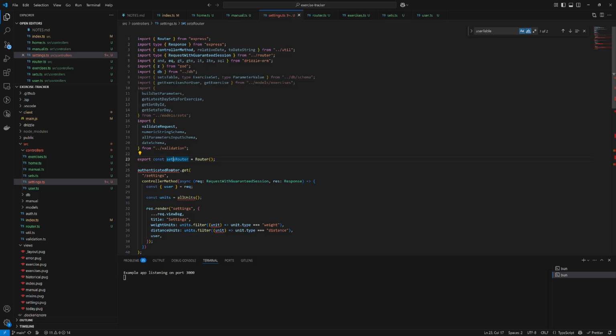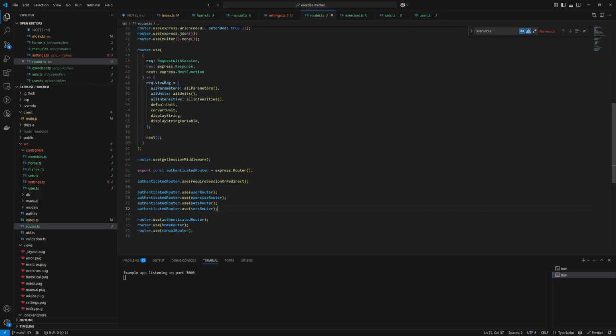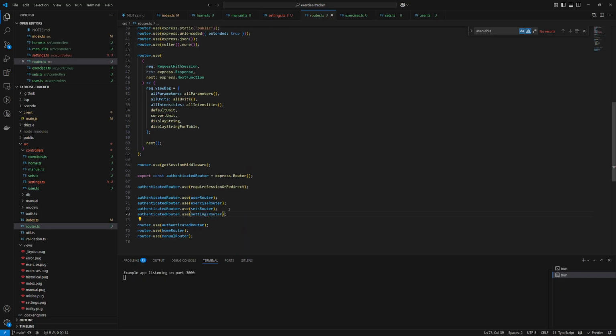Going to call it authenticated router so we can use our symbol rename functionality to rename it. Settings router. Ta-da. Okay. And then I'm going to import it here before I forget. Settings router. Yes.